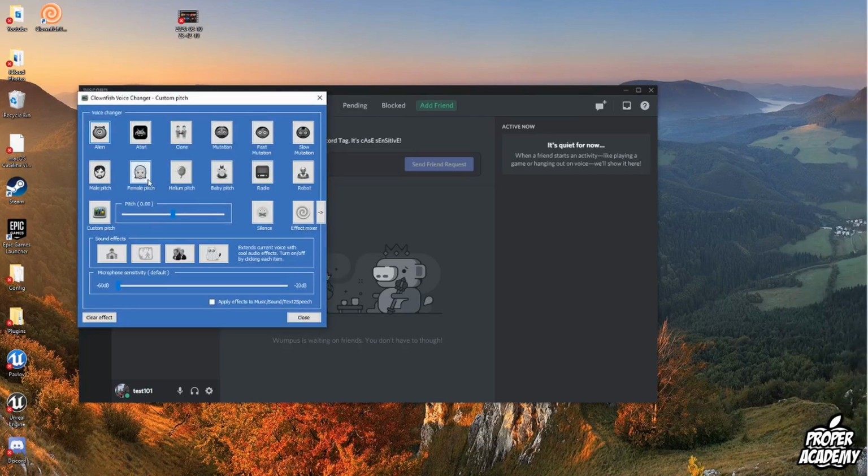Once you're in voice changer, you can go ahead and start playing around with these. There's tons of different voices in here, like alien, Atari, clone, male pitch, female pitch, helium pitch, baby pitch, robot. There's tons of different pitches you can use. So I'll show you guys a really quick example of how to make your voice deeper, for example, and then I'll show you like a robot voice.